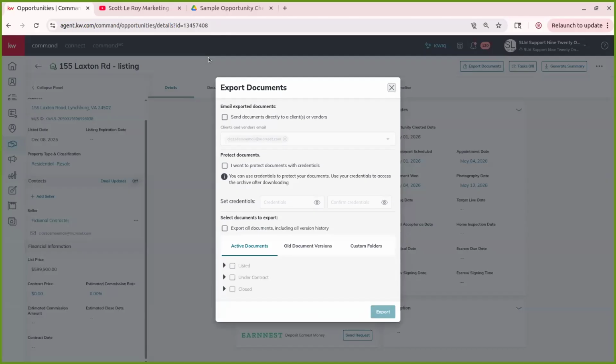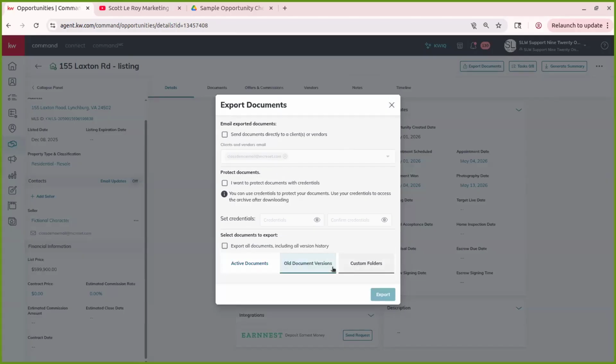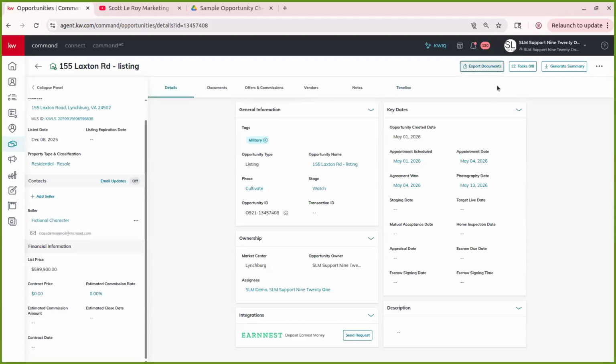We can export documents. So if we've uploaded documents, we can export them directly. We can download them to our computer. We haven't uploaded any yet, so it won't let us download them here yet. But if you need to export documents from the opportunity, you can do that.